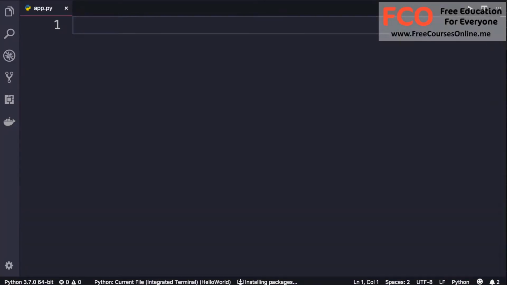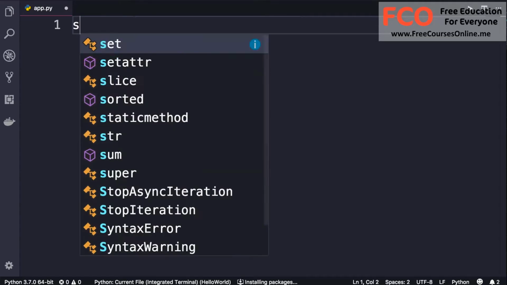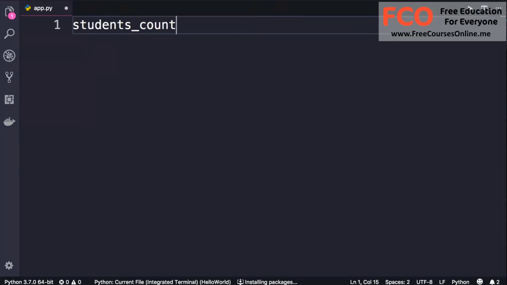Let's start this section by a discussion of variables, which are one of the core concepts in programming. We use variables to store data in computers' memory. Here are a few examples. I'm going to define a variable called students_count and setting it to 1,000.